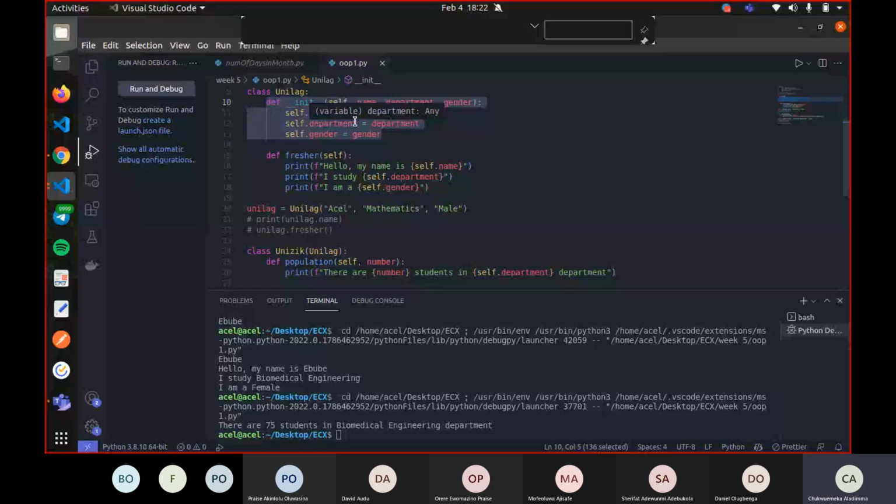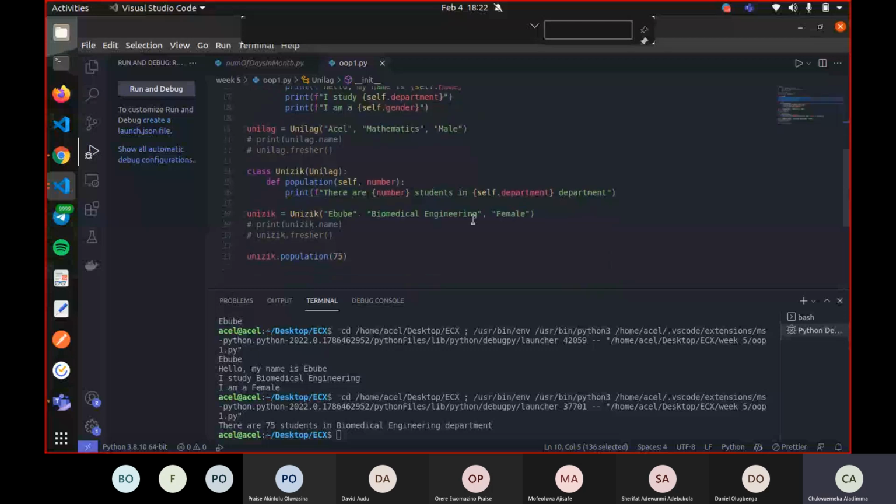Then after that, you can inherit. So you can even add another method to that class. So for example, now let me clear this out. Let me just leave this one first.